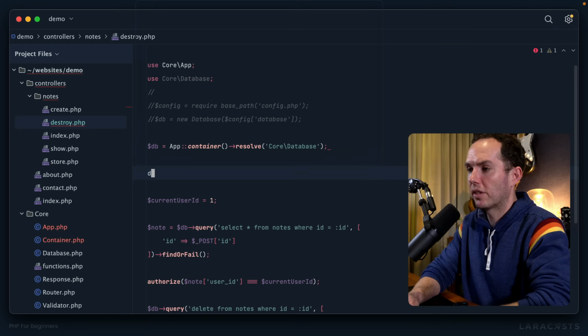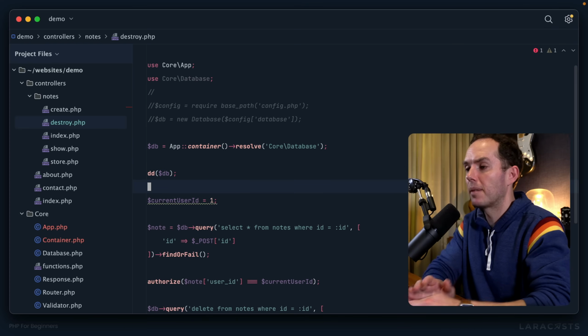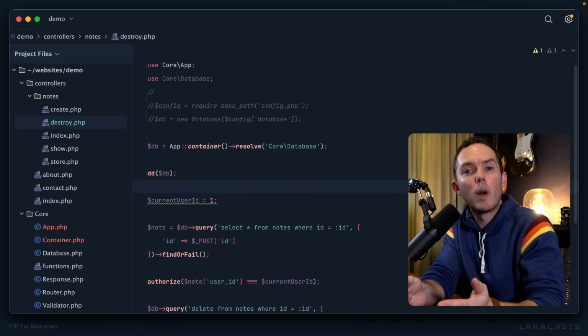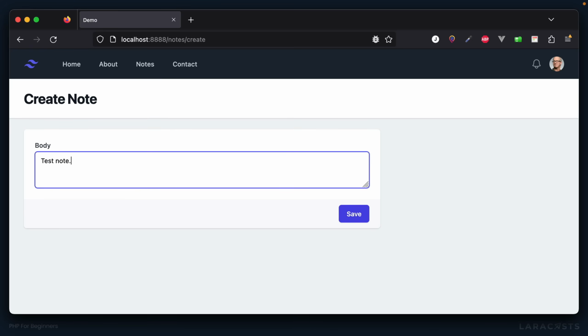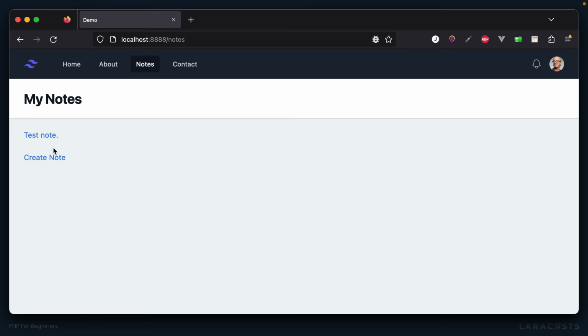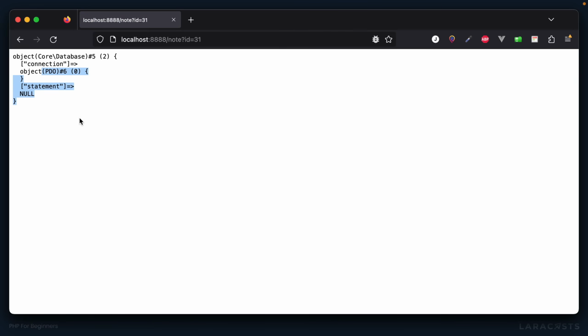And once again, I'm just going to die and dump the DB class to make sure that everything's working the way we'd expect. All right, and then let's go to notes. And I'm sorry, we don't even have a note here. Let's add one super quick. We view it, we click delete, that will hit our destroy controller, and then we should die and dump the database object, and everything is working.